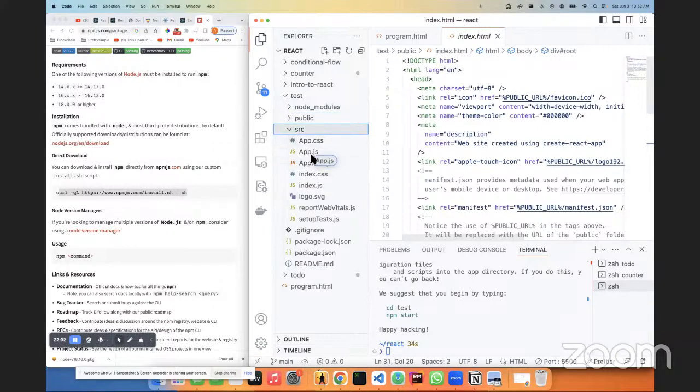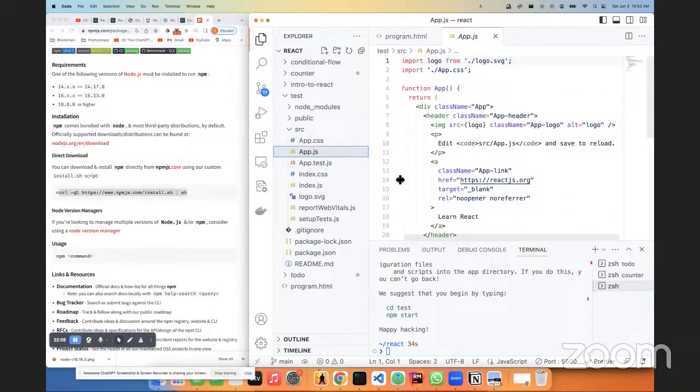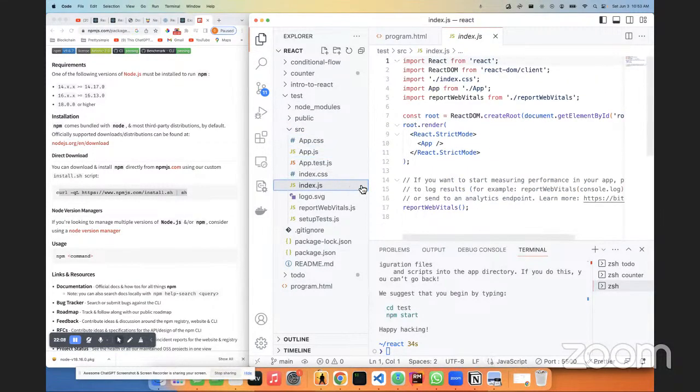There's the app.js. Actually, let's start with the index.js. The index.js is the first file that will be run once you start your React application.